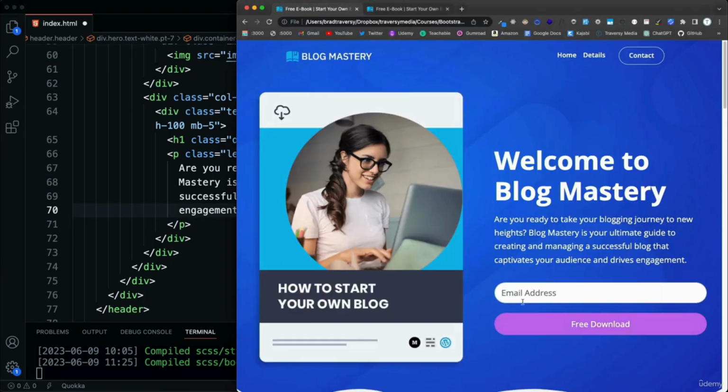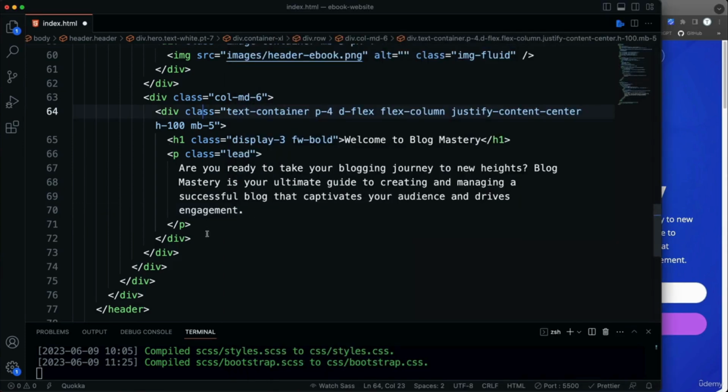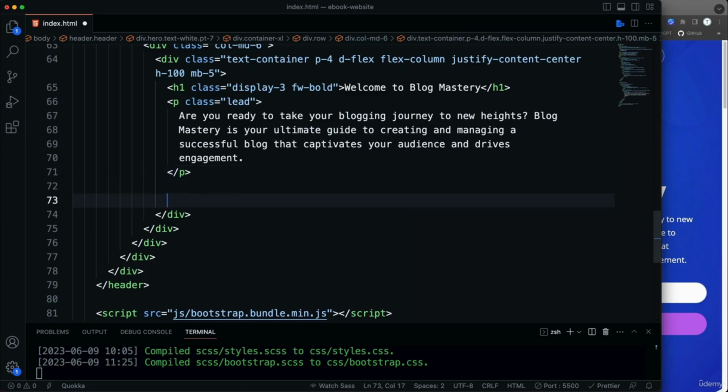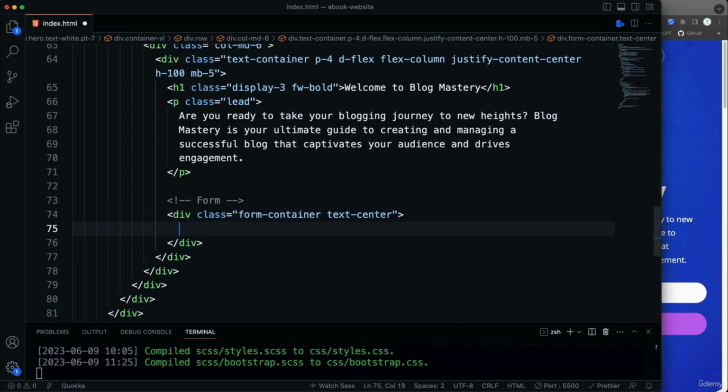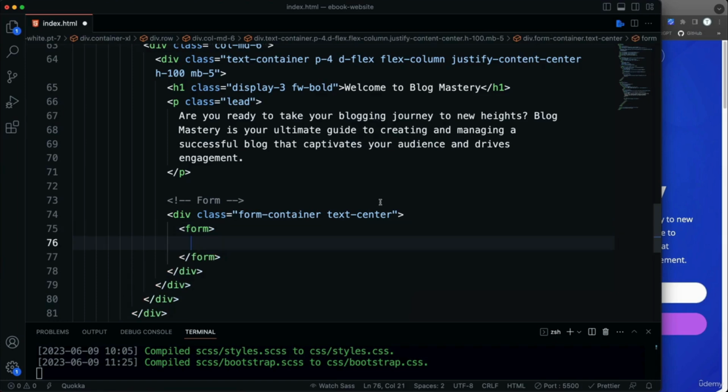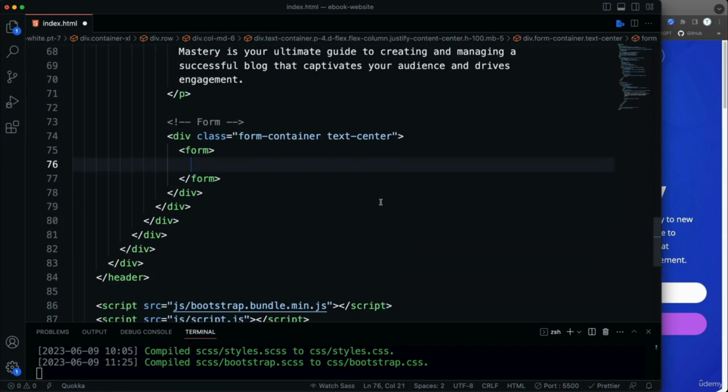Now under that, we're going to have this form. So let's go directly under the paragraph. I'm just going to put a comment here for form, and we'll put in a div with the class of form-container, and then a class of text-center. Okay, and then we'll add our form. We don't need an action. Get rid of that.